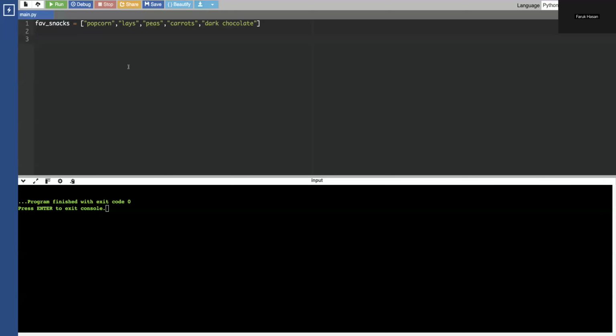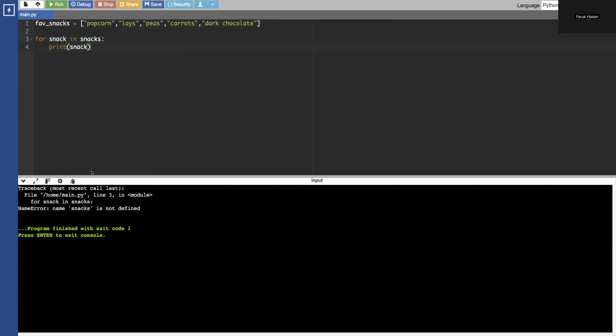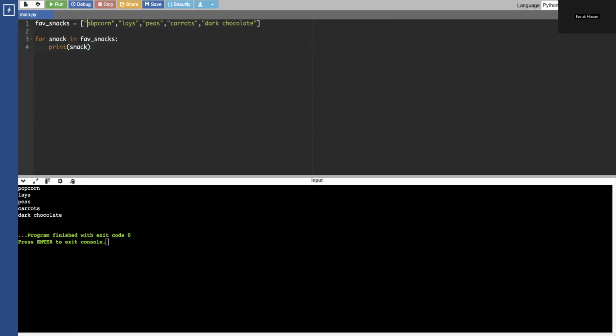So for loop. I created a list already, and everyone should know about lists. A list allows you to save multiple values in a single variable. Now I'm going to use a for loop to go over each of these items. So I'm going to say for snack in snacks, print snack. Now if I click on run, oh, sorry, it says favorite snacks. So for snack in favorite snacks, print snack, I should see all my snacks.